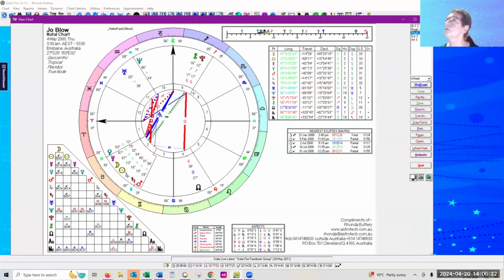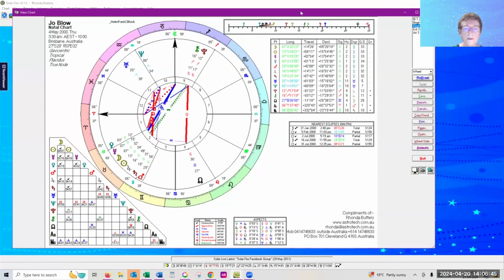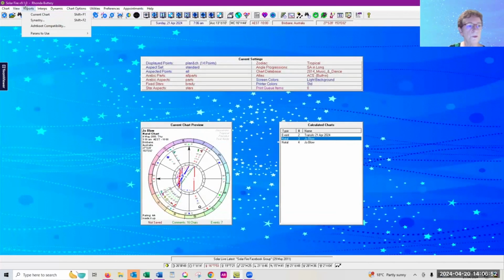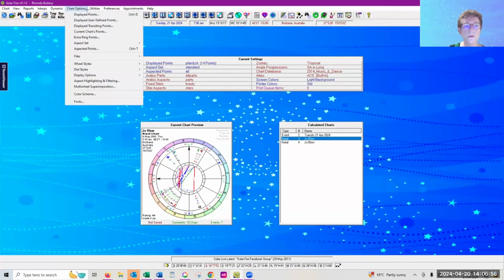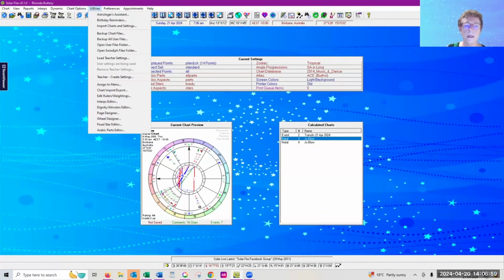Now, how much time have I got? Just after 9. We're just touching the surface here today. There's much, much more in the program, and I suggest you play with it. You can't break it. Go looking at all of the options in your menu: interpretations, reports, chart options, utilities. Backing up's important. There is a backup facility in utilities.